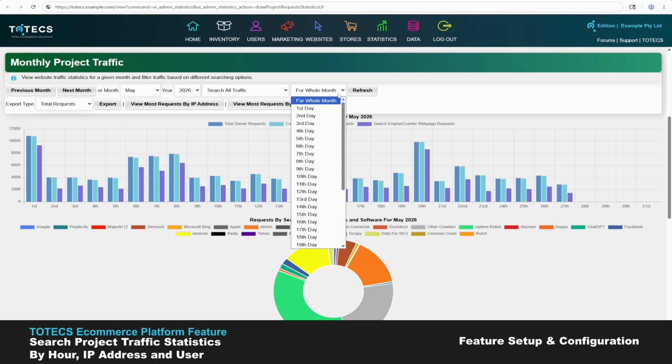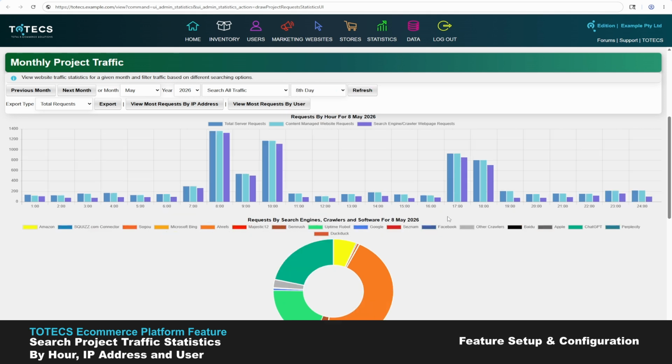Now we can choose a particular day that we want to dig into the traffic data for. So in our example, we could go here to the 8th of May just by selecting that particular day and click the refresh button. And now the graph will update to show you the total counts of traffic that have occurred for each different hour of the selected day.